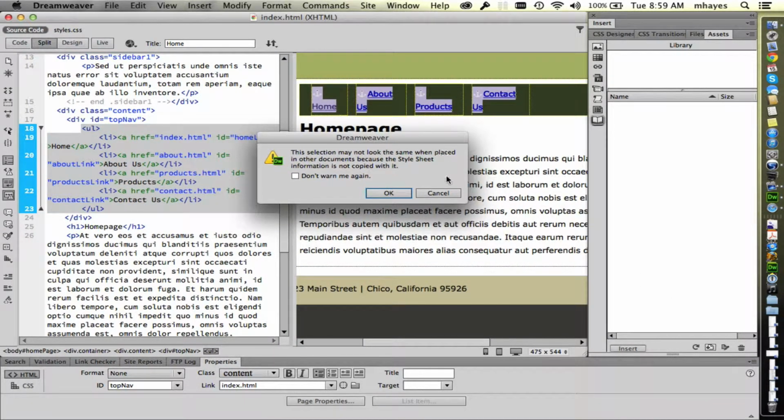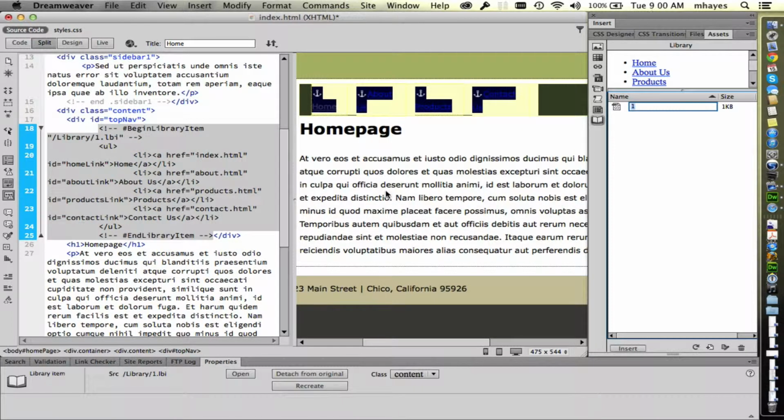Now this gives me a warning. It says the selection may not look the same when placed in other documents because the style sheet information is not copied with it. So obviously I'm pulling just some HTML code. There's no styling going with it. So if you look at this library file on its own, it won't be styled the same as you see on this page. If I place it on a new page or a different page, it may look different. It would be different if it does not link to my CSS that I'm using here, or if it has different CSS. Okay, so I'm going to click on OK.